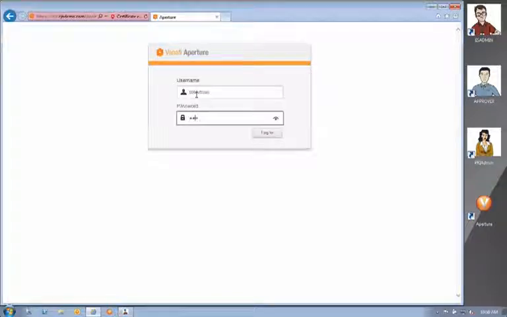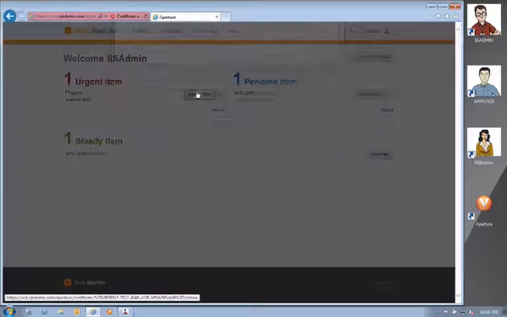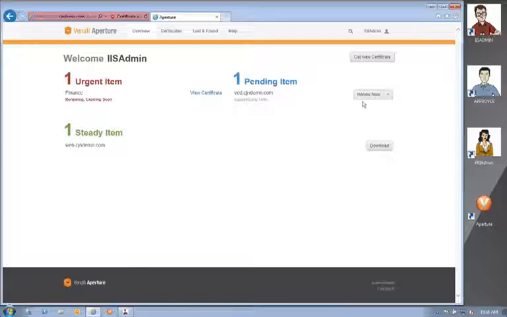The IIS admin logs on to the Aperture portal using his Active Directory credentials and is presented with an overview of his certificates. Here we can see 3 certificates, one in a steady state that is in operation and is not due to expire for a long period of time, an urgent item that is expiring soon, and a certificate that has already expired. In this case, a certificate that is being used by the website here. To renew the certificate, all he has to do is click on Renew Now, view the details of the certificate, in this case they're all enforced by policy, and click on Renew. He can also renew the certificate associated with this website by following the same process, and that is all he has to do.